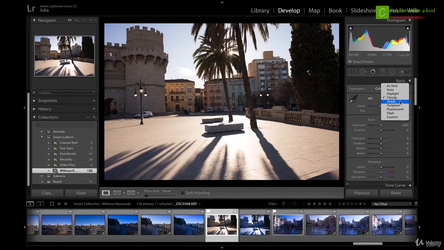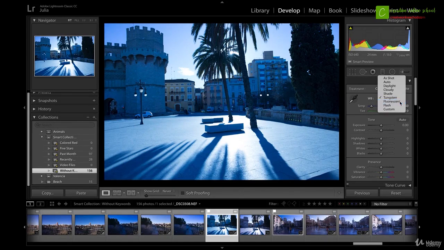Shade will make your images appear more yellow and pink. Tungsten will increase the blues. Fluorescent will increase blues and pinks, and it's useful if the image takes place under fluorescent light, obviously. The Flash preset will cancel out low light from a flash.